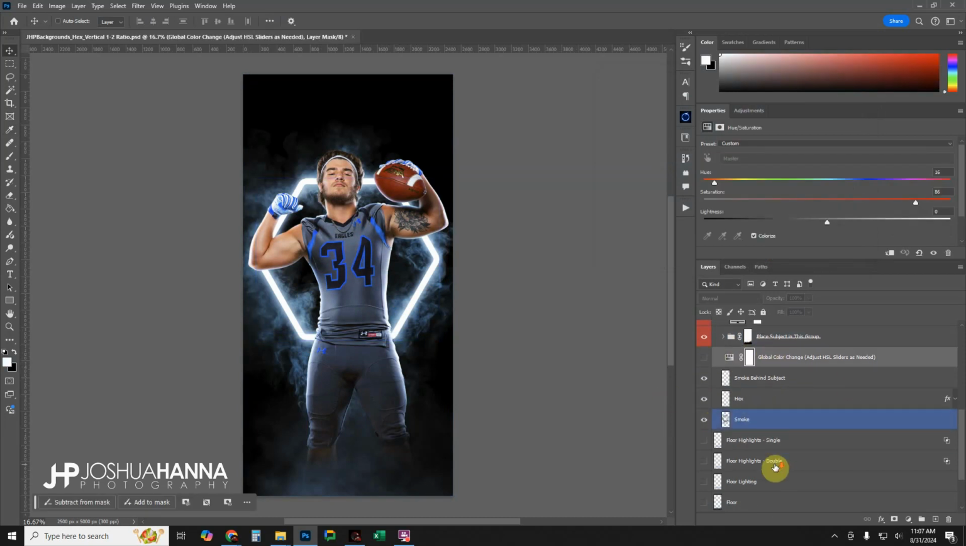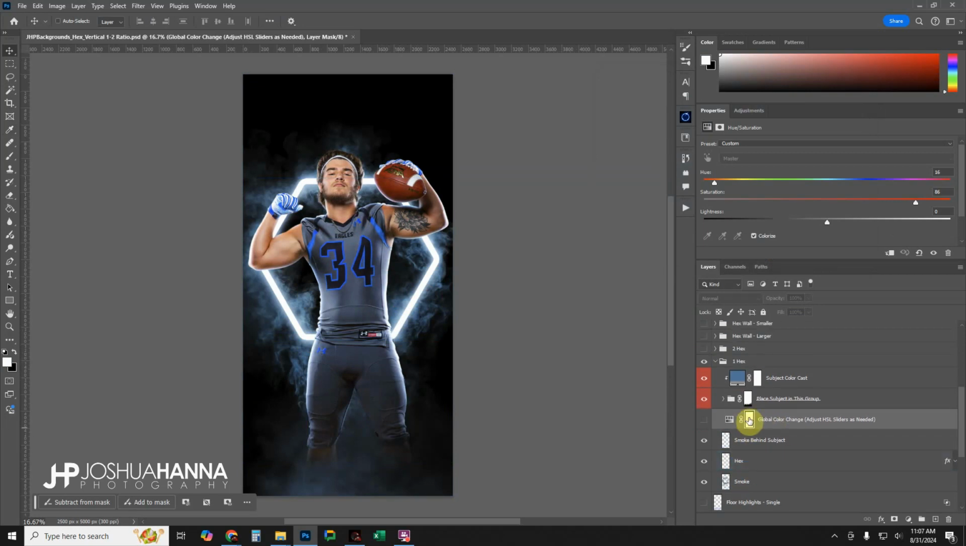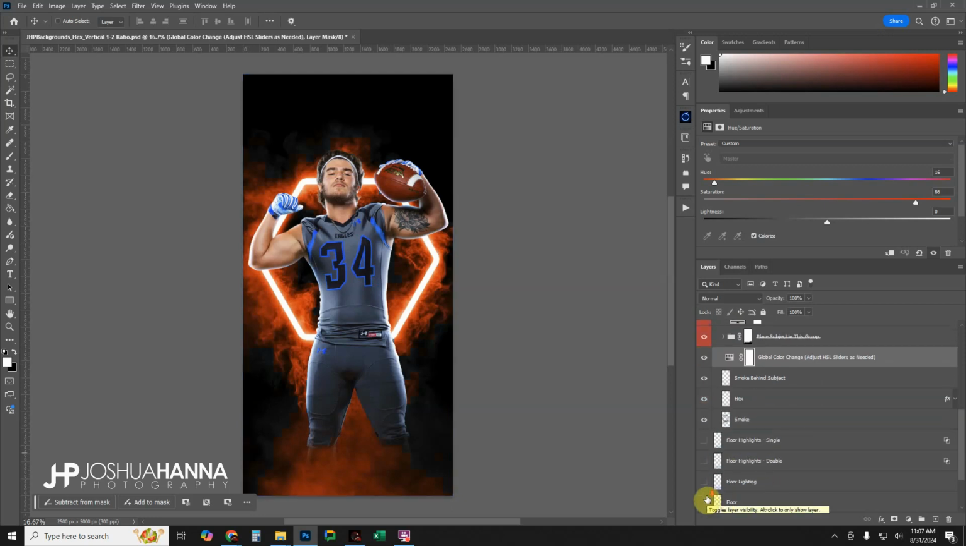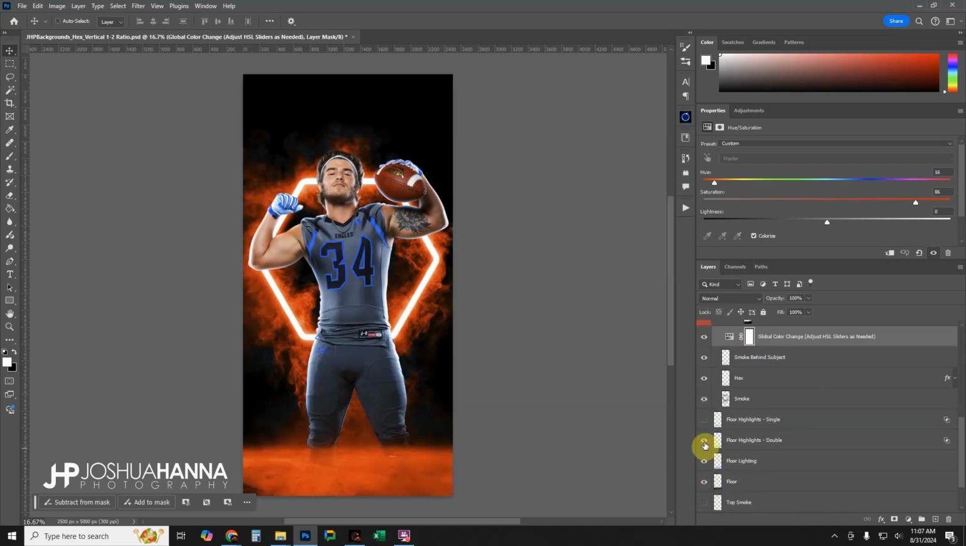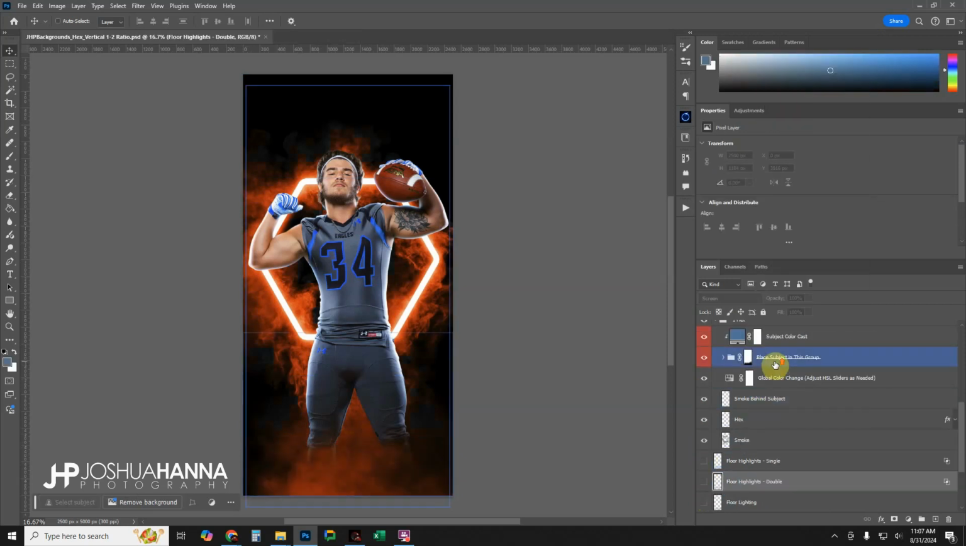Okay? The reason the floor and the highlights don't have a color change is because when you turn this on, and there's one of these in each group, it's going to affect everything. So if I turn this on, even if my floor and the lighting are on, you can see all of that is picking up this global color change for the background. Alright, but there's a couple things we want to think about if we're using this global color change.